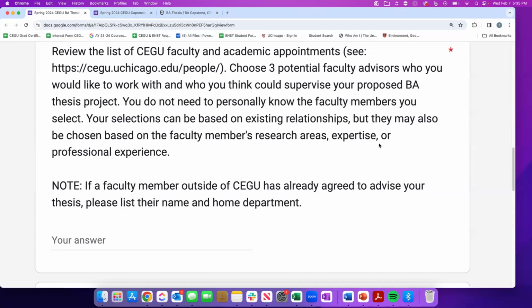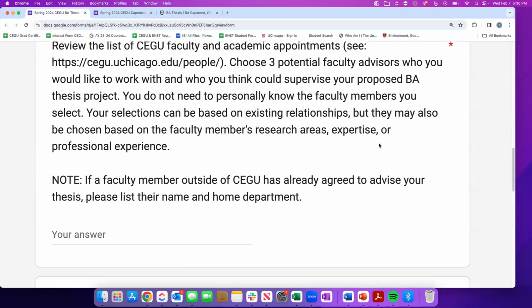You don't need to know them personally. It helps, but you don't need to. And your decision to list their name can be based on their area of expertise. It can be based on the kinds of research methods that they apply to their own research. It's really up to you how you decide to put their name down, why you decide to put their name down.